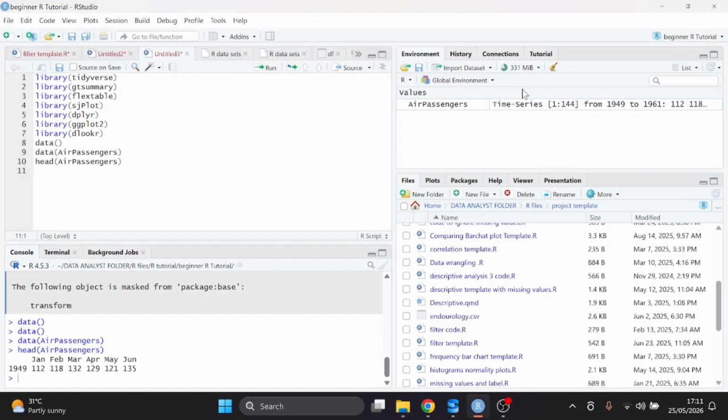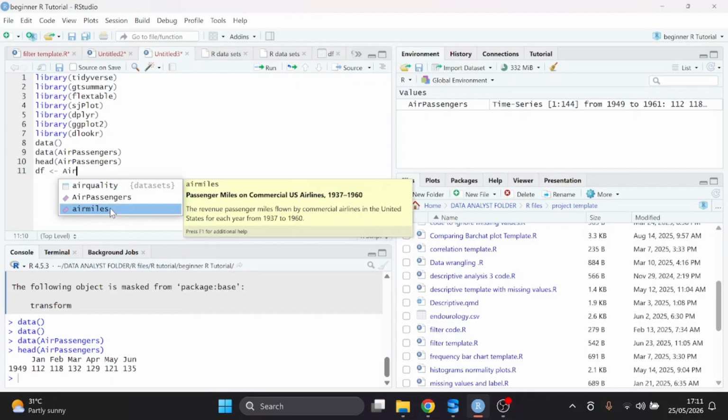Now we want to have this in our environment, so we are going to name it. Whenever you want to rename a data set, you use this. This is how to rename a data set to something else. So here is the data.